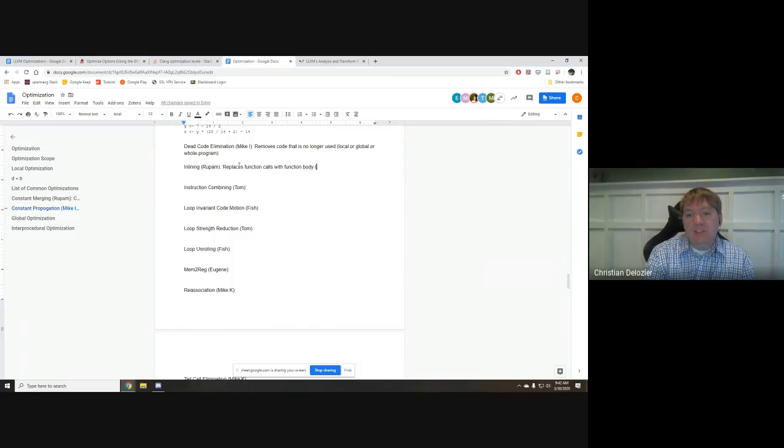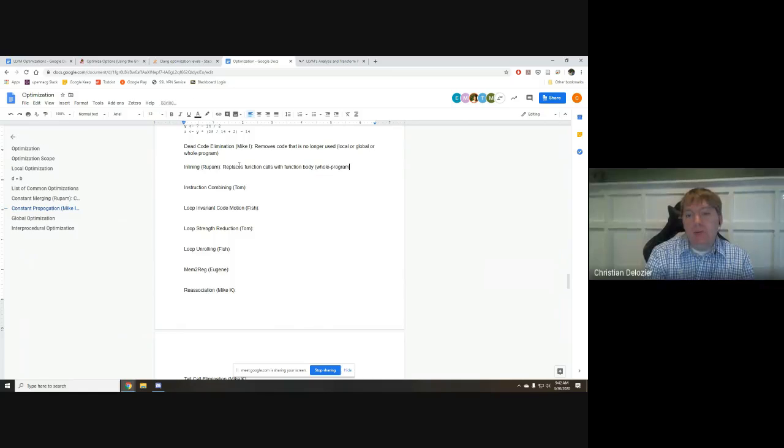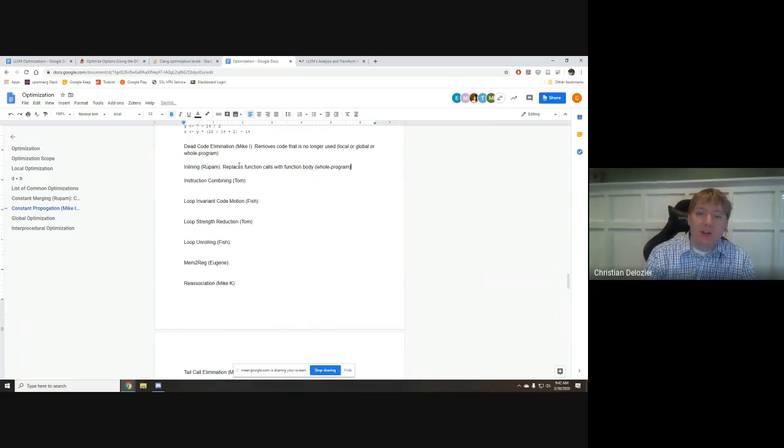And what levels does this happen at? I think global or whole program. Yeah, it should be whole program, just because we are dealing with sort of all of the functions in the program at this point, and trying to find all of the uses of some functions, things like that. So we are looking at a lot of code.